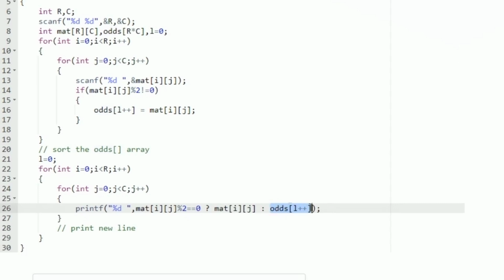So using a ternary operator, if it is even we are going to print matrix of ij, else we are going to print the integers from the odd array one by one, so that we will get our desired output. And after that we will also print a new line after the complete execution of the J loop. So this is the logic to solve today's daily challenge.